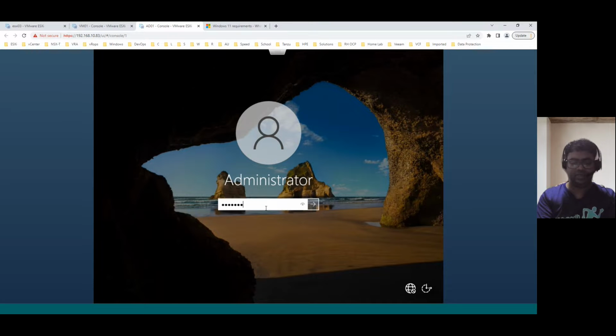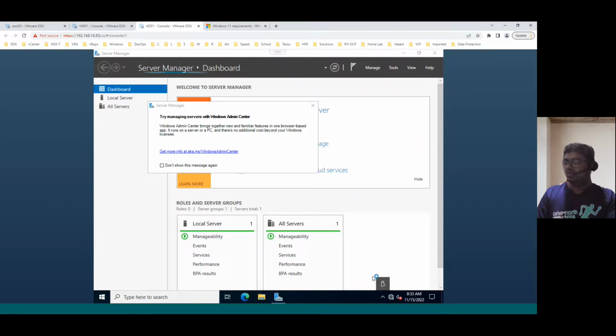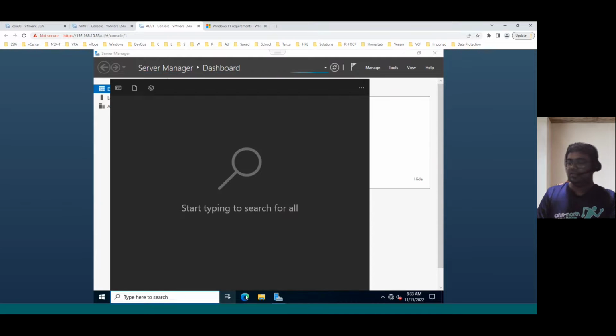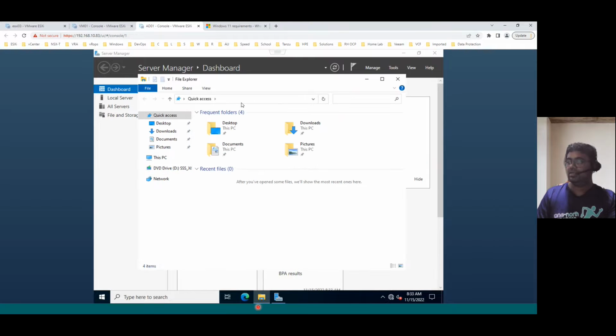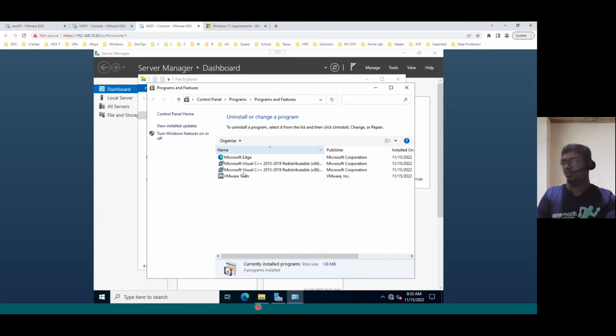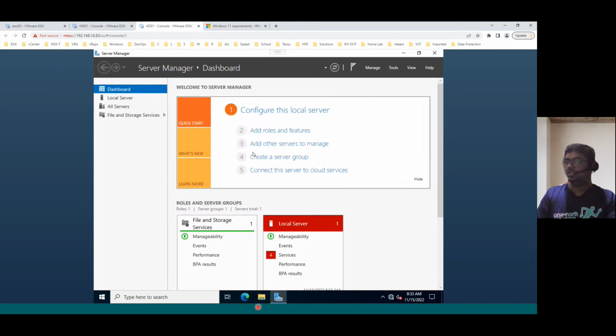Default administrator is administrator. And once we log in, we can see here VMware Tools are installed. Either you can verify from the right side corner or another method is go to appwiz.cpl. That means add or remove programs. You can see VMware Tools are installed. Okay. So once Tools are installed, another point we have to change the computer name.